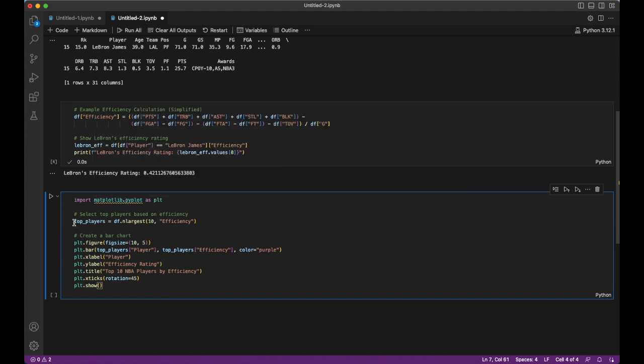So I'm going to start by creating a new list called top players, and I'll set it equal to my data frame.nlargest. The nlargest function allows you to grab the top however many instances in a data set, and it's really easy to use. The first input in this function is n, or the top n rows. In this case, we want the top 10 rows, so this will be 10. And the second input is the field that you want to sort by, which in this case will be efficiency.